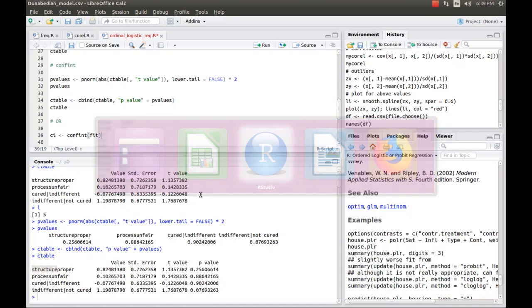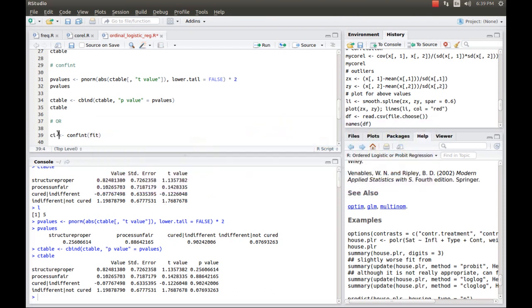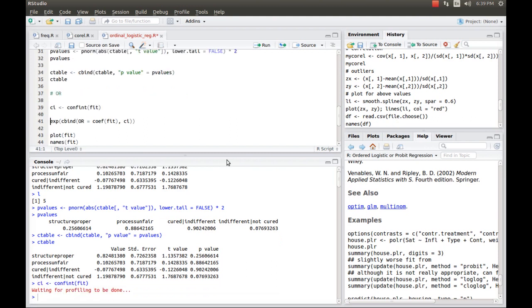So what is happening in this model? For that, we need to have the confidence intervals. Again, I'm going to create a particular object called the CI. I'm going to make use of the function confint on the model, the name of which is fit. So let us press Control Enter, execute that, and we have the CI table. Let's see what is there.